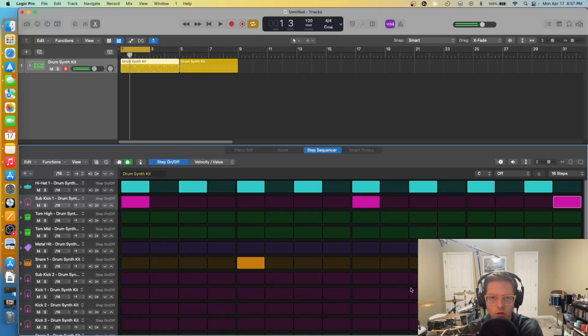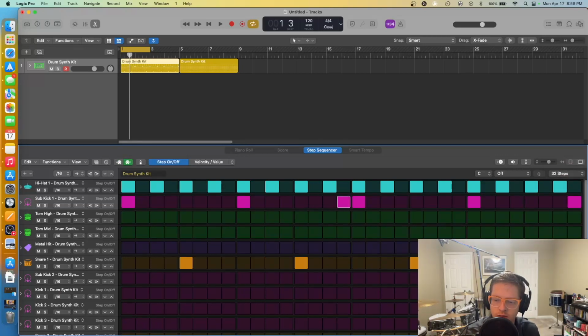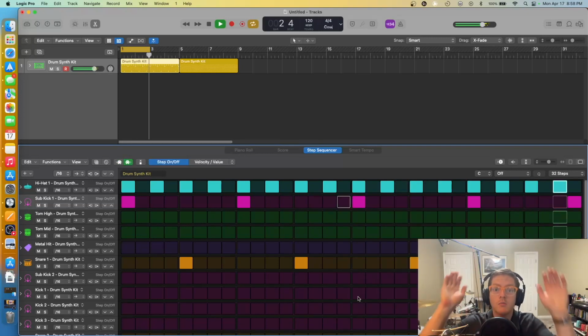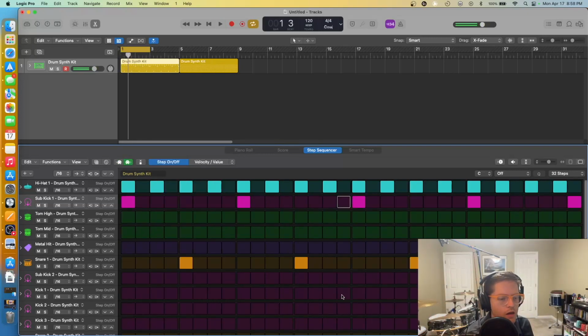Now you can start to see why you might want to make the step sequencer longer, because let's say I don't want it to go ba-bump every single time. I want it to go every other time. If I wanted that, I would just change this to 32 steps, and now instead of going ba-bump every single time, it only goes every other time. Ba-bump. Ba-bump. Right? So you can do all different kinds of things.